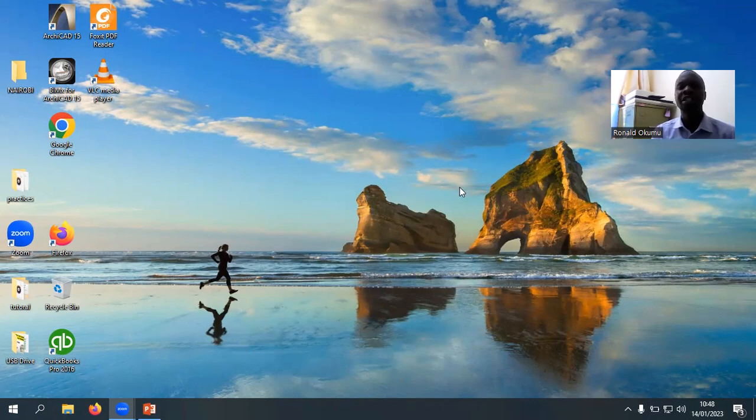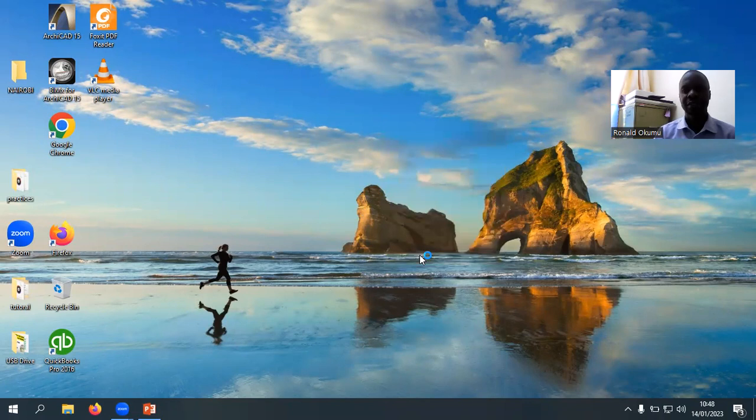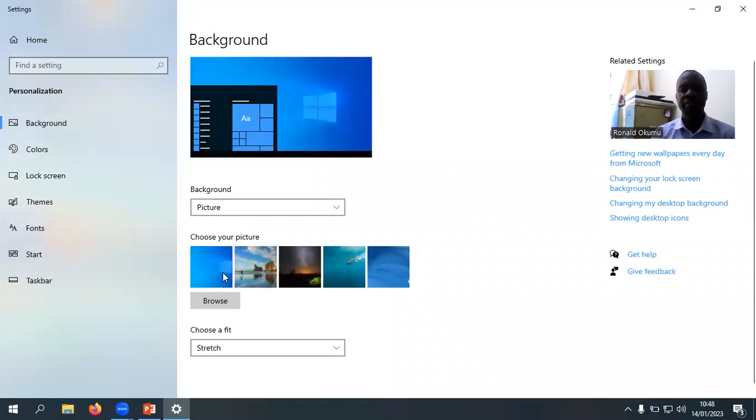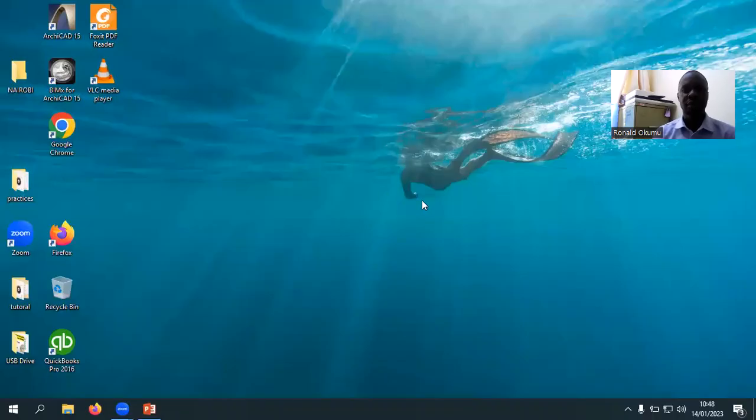Number one, you can change the appearance of the screen. You right-click to change the screen appearance. You can go to Personalize. Pick a screen or background of your choice. Let me take that. There we go. You can see that it has changed. So you can change the background.